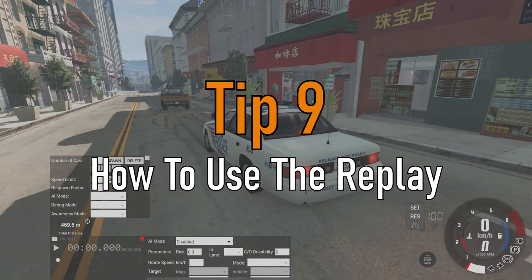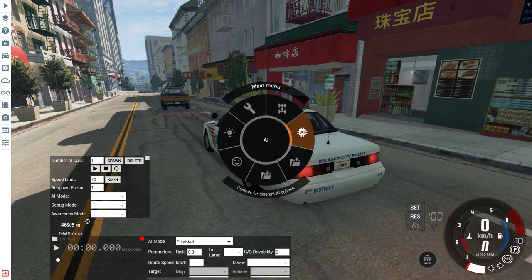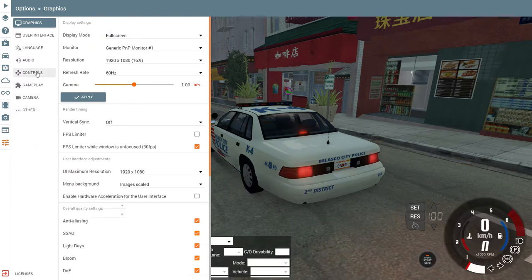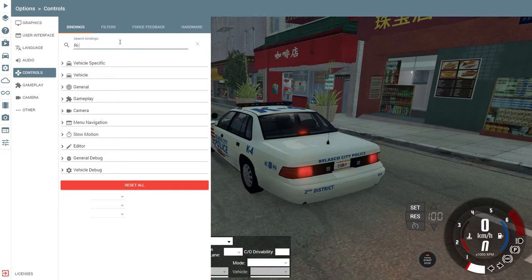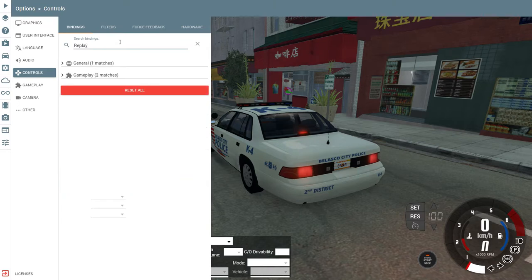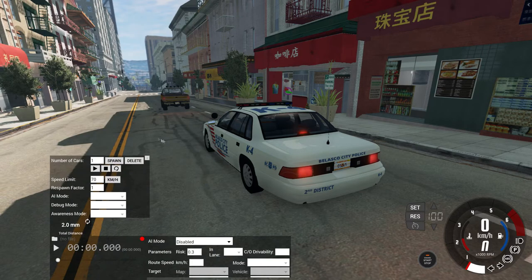Tip number 9, how to use the replay. If you wish to record a specific gameplay sequence, you can use the replay feature. To see how to start and stop a recording, simply search for the keyword replay and the key bindings. To showcase the replay, let's record a short police chase.